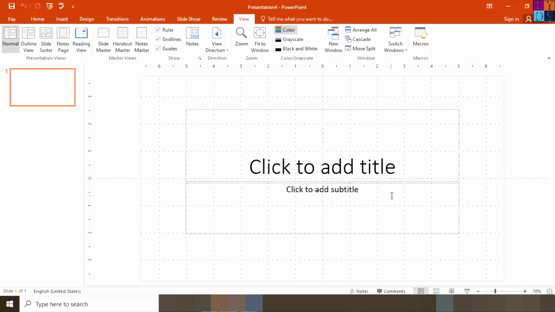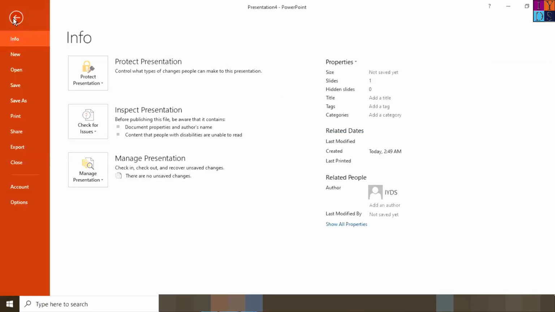Now going to Backstage view. Backstage view gives you various options for saving, opening, printing, and sharing your presentations. To access Backstage view, click the File tab on the ribbon. Just click that File tab on the ribbon. Click the button in the interactive below to learn. Just click on that.